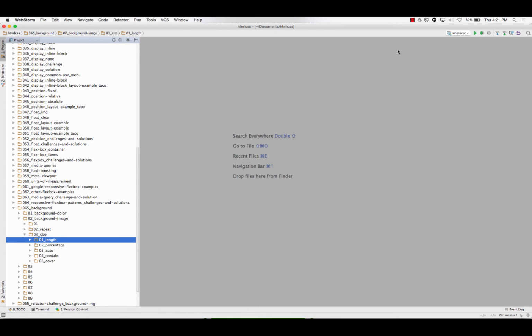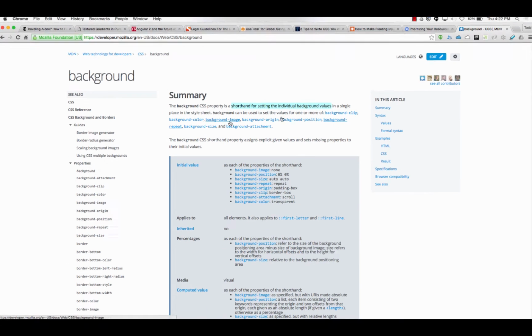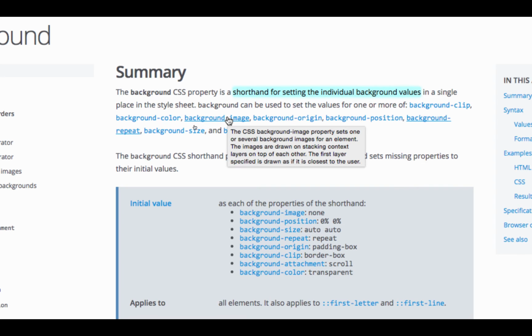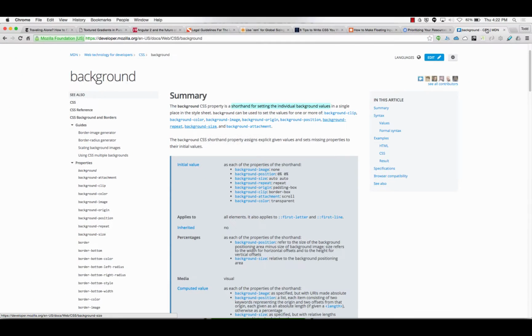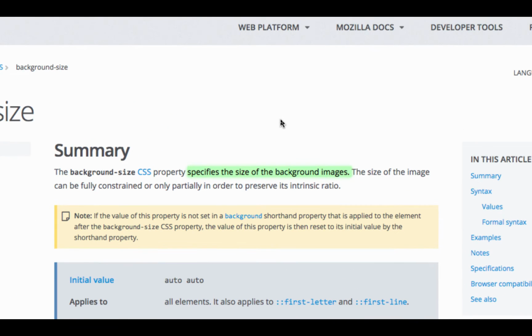And then we have a size. So that's basically repeat. And then the next one is like we did background color, background image. We did background repeat. Now we're going to look at background size. Specifies the size of the background image. It can be constrained or only partially in order to preserve intrinsic ratio.